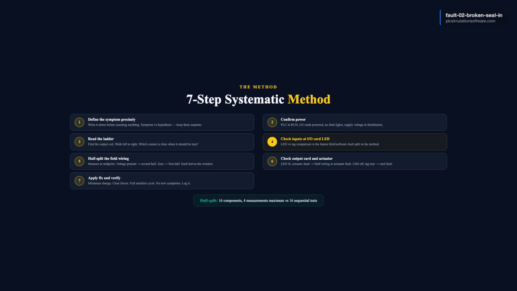Step 4. Check inputs at the I/O card LED. For the blocking contact, find the input LED on the physical card. LED off means the field device is not operating. Go trace the field wiring. LED on but tag false means a configuration fault, wrong tag address, or wrong card slot. LED matches the tag, but the rung is still false means the fault is in the logic of the rung itself. That LED to tag comparison is the fastest split between a field fault and a software fault in the whole method.